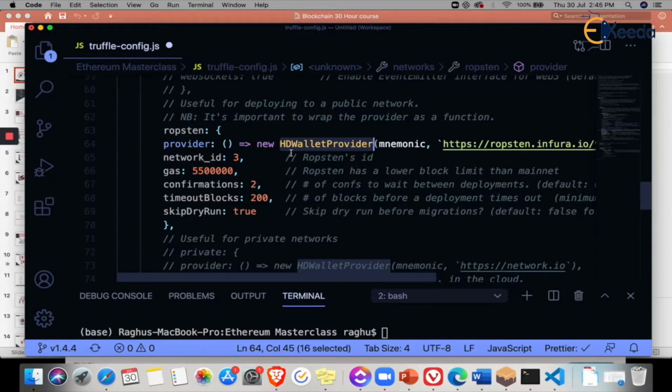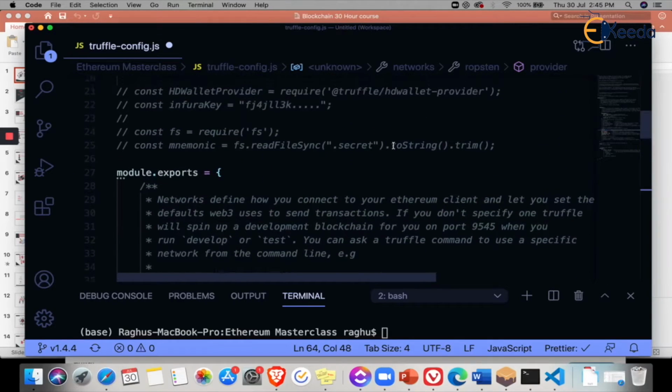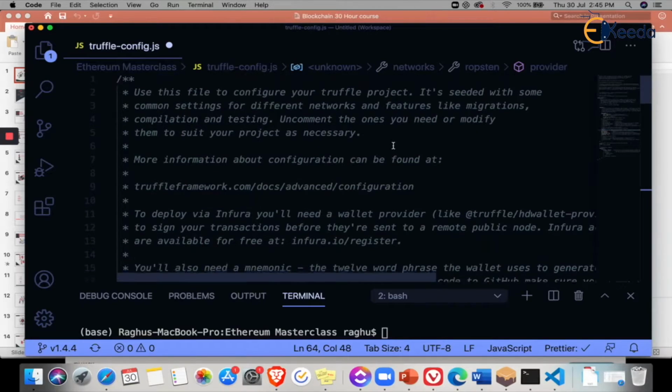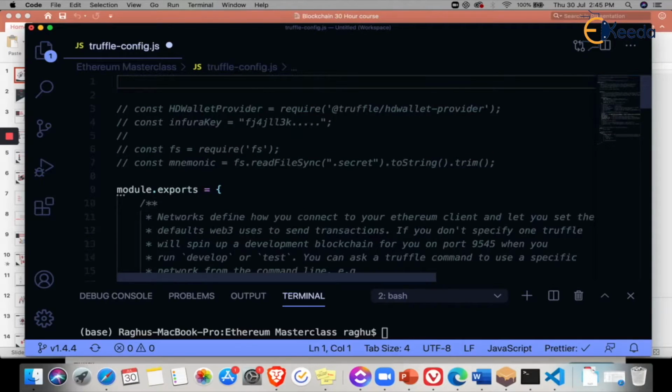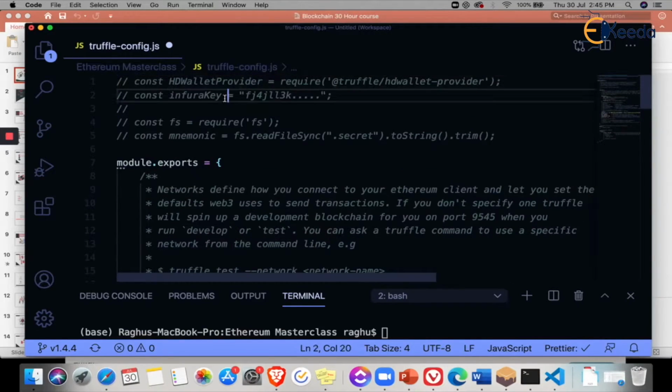We don't know what is HD wallet provider. First we'll find out what is this mnemonic. Okay, if you go to the top of the truffle config file, you can find these are all multi-line comments which we don't need, just to take out the clutter. So here you can find that it says const HDWalletProvider equal to require something. This is what we wanted, correct? And the Infura key that we pasted automatically, so we don't need this. Fs require and then mnemonic is reading from a file. Okay, what is this mnemonic? We created that mnemonic when we created our MetaMask file, right?